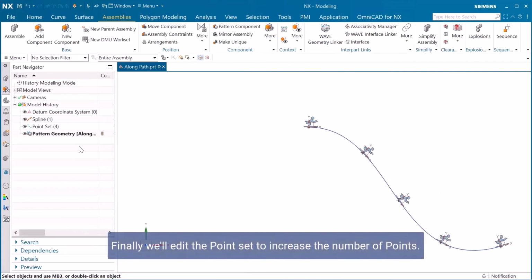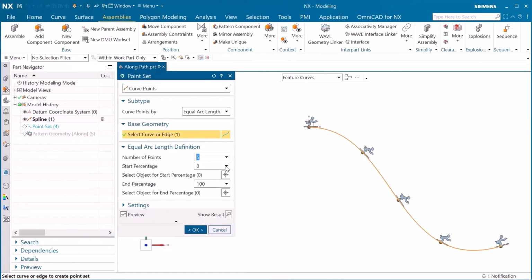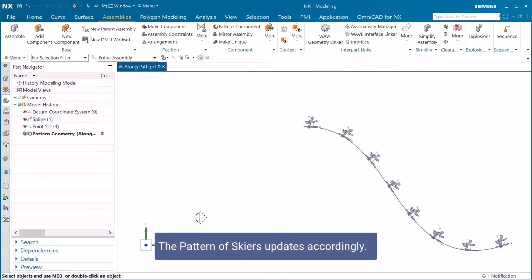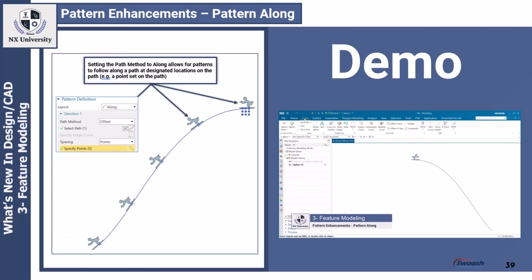If we make a modification to the studio spline, we can see our skiers update. Once we increase the number of points in our point set, you can see our skiers will update accordingly as well. So we use 3 different types of patterns to achieve this capability.